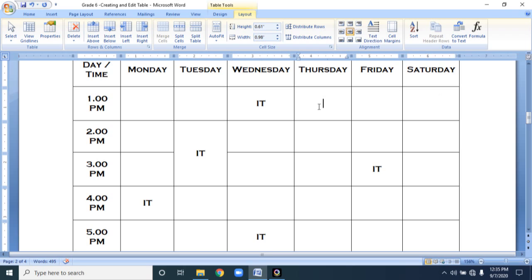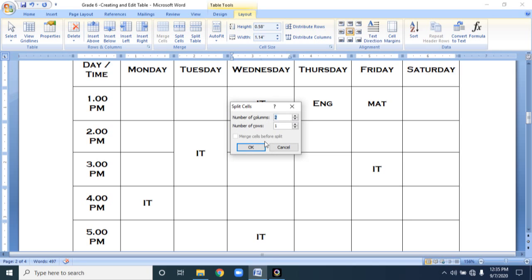You can add some other subjects, for example English, Maths. So in this way you can split the cells. Okay, so how should you split the cells? Select the cell. For example, now I am doing it once again. I want to split the cell. So first select the cell, go to layout and then click split cells. It will ask you for the number of columns and rows.